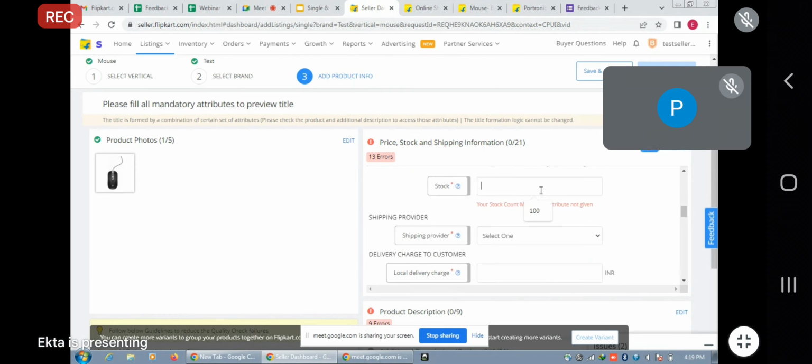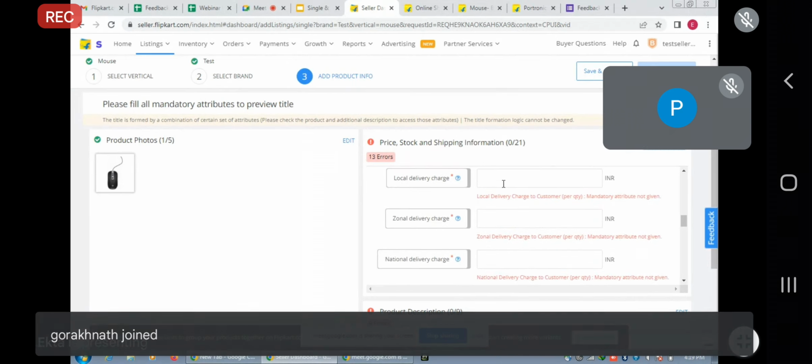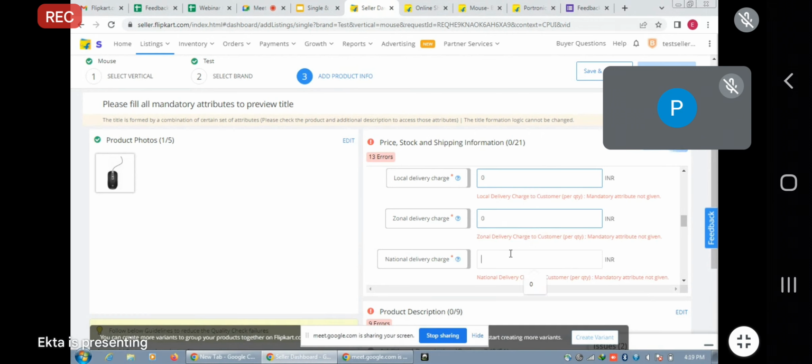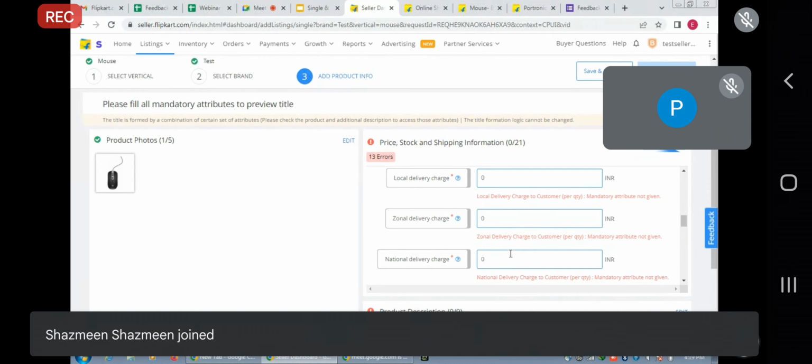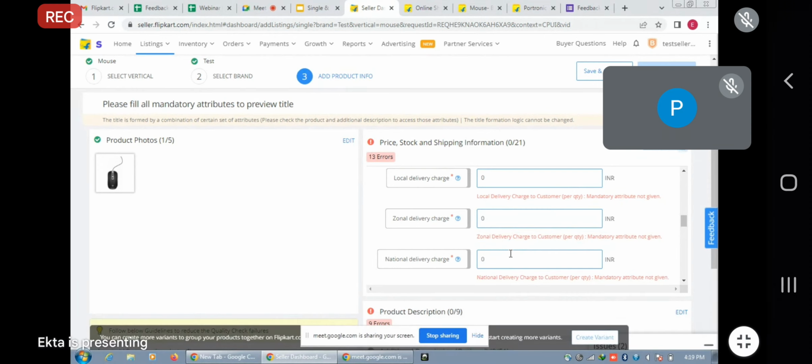Now stock count. Here, whatever the stock that you have, you have to mention. So here I'm mentioning 50. You may mention as per your product. Shipping provider, who will be the one who will deliver the particular order to the customer? Of course, Flipkart. So here you have to mention Flipkart. Now local, zonal, and national delivery charges. So here I'm mentioning 0 because I want this particular product to be available to customers with free delivery. If you want to charge shipping charges from the customer, you may mention here. It is purely up to you. Either you may provide free shipping or, if you want, you may charge.